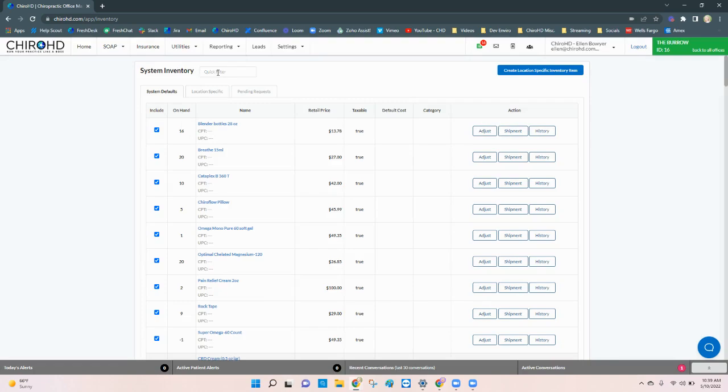You can also filter using the quick filter search box, since some franchises or offices can have a number of inventory items, so you can search by using this quick filter box.